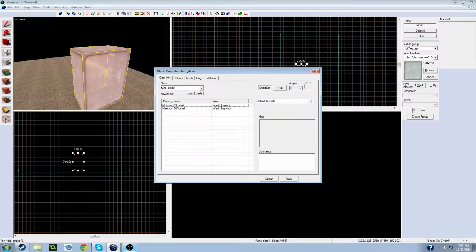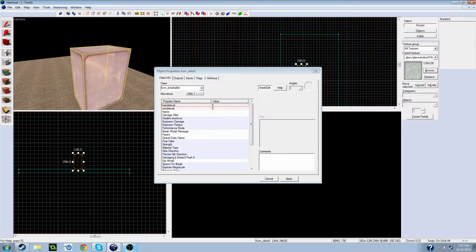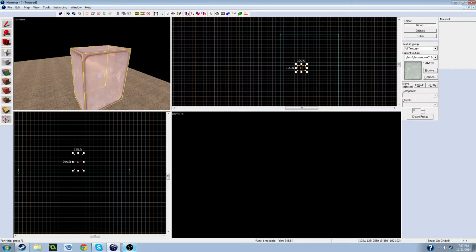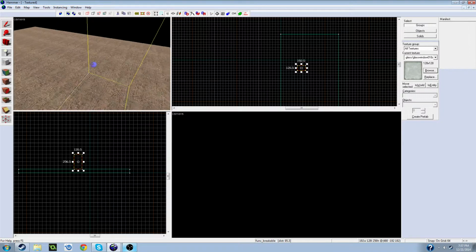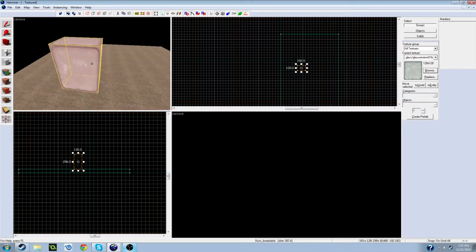And then do funk breakable, because I don't think breakable underscore surf works. So we just hit breakable, and then when you click on it now, it's going to have this little blue thing inside of it, and that indicates that you've made a window.